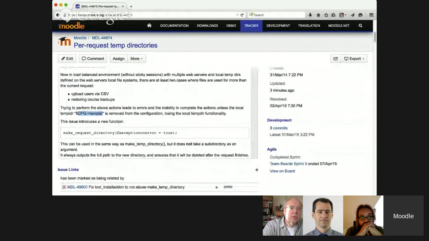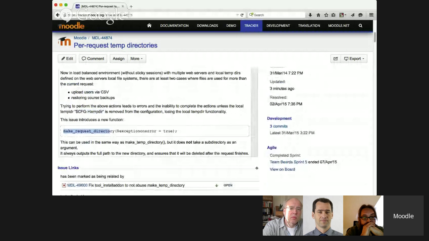So to try and correct things, I've created a new function called make request directory, which you should use if you possibly can instead of make temp directory. Essentially all that does is create a brand new directory in your local cache. It's always empty, and at the end of the request it deletes your request directory. Which basically means two things. It helps people who are trying to do things like clustering, and it helps keep your cache directories clear and prevent space filling up for things which shouldn't be using that.